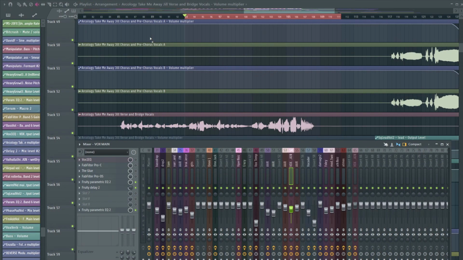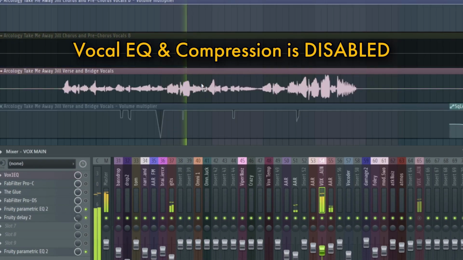To handle this, we use a range of techniques, so let's break it down. First, check out how that section sounds without EQ, compression, or automation. I'll leave the reverb and delay on. Yikes! As you can hear, it goes from too soft to too loud.